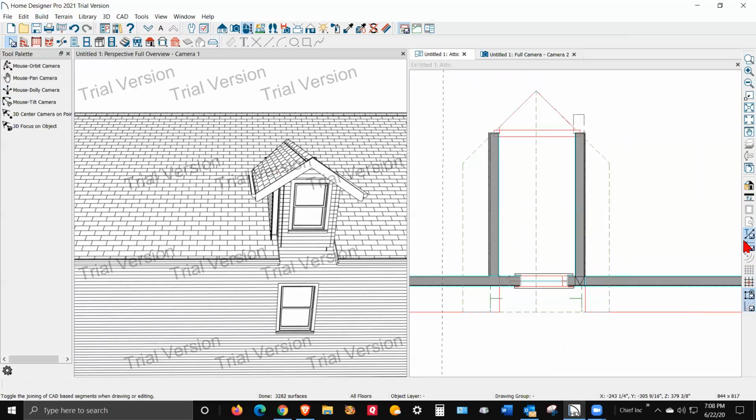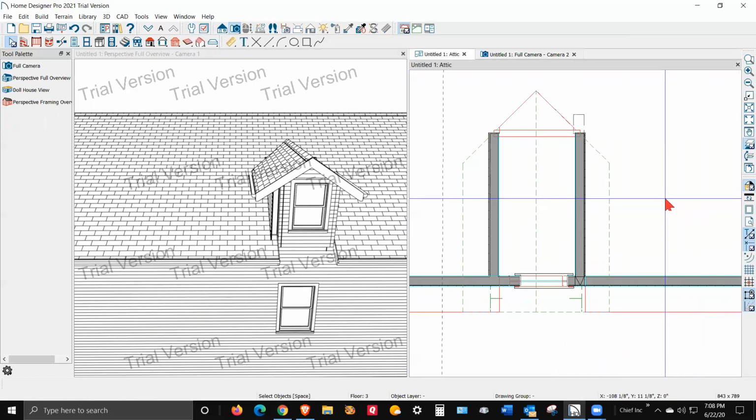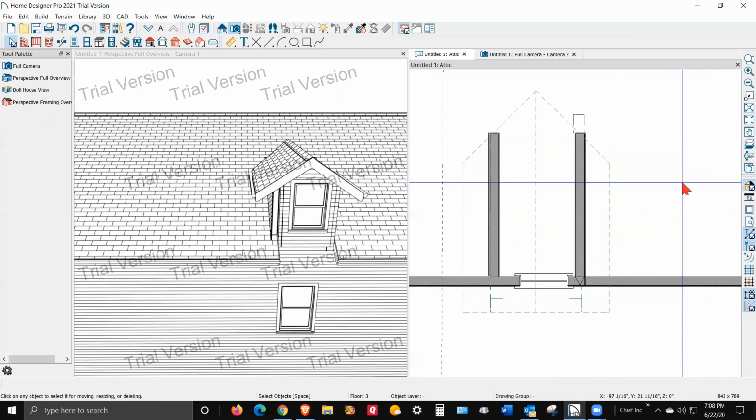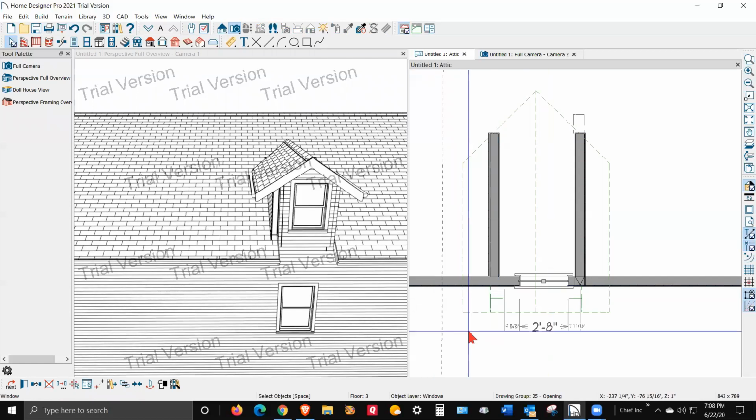I'm going to turn off the reference display. I don't think it was on anyway. Yeah, it was on this screen, but not that screen. Just could take that and center it on the ridge of those roof planes.